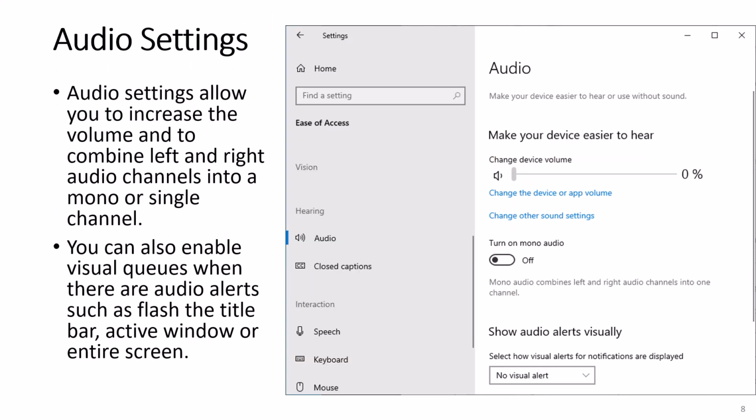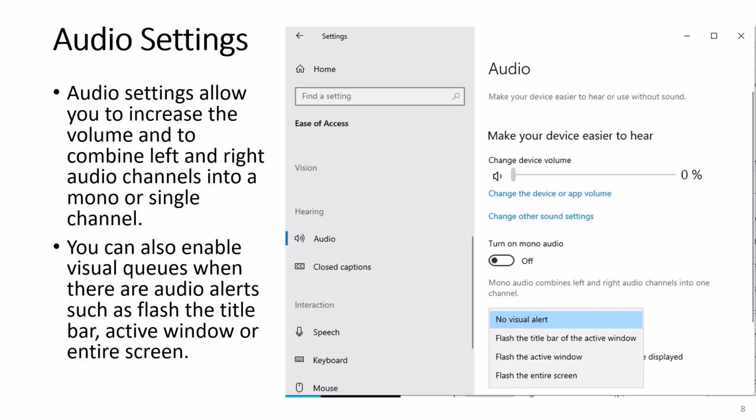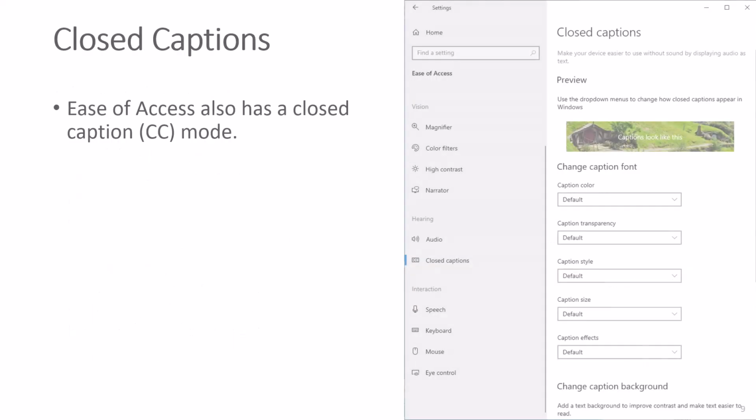Audio settings allow you to increase the volume and to combine left and right audio channels into a mono or single channel. You can also enable visual cues when there are audio alerts, such as flashing the title bar, active window, or entire screen. Ease of access also has a closed caption mode.